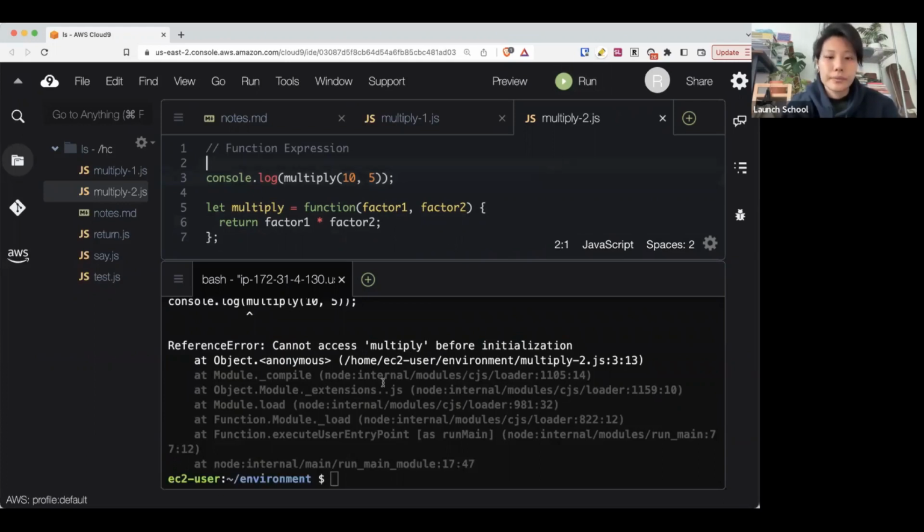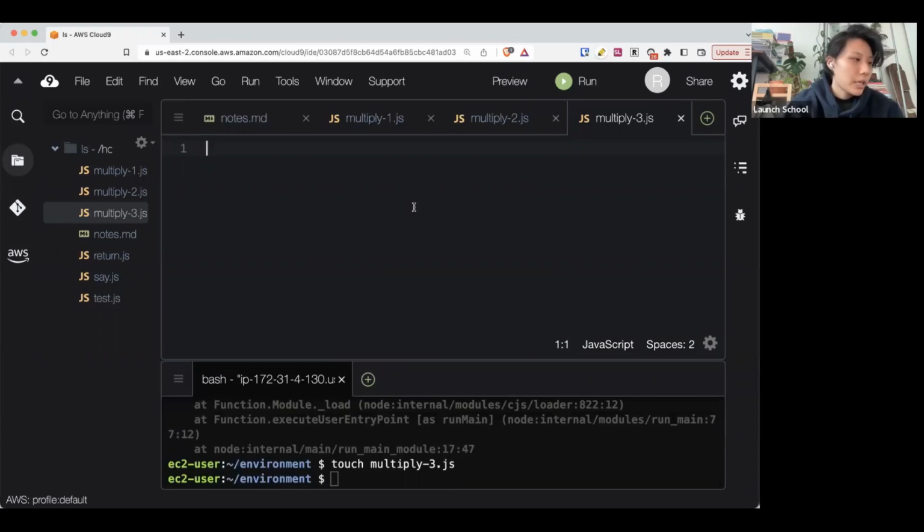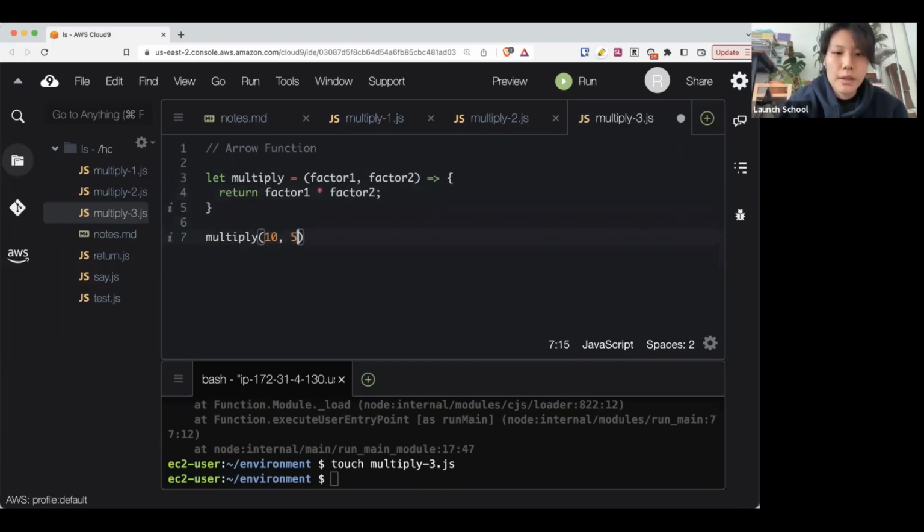Okay, last one here. Touch multiply-3.js. Okay. So this one is an arrow function. So we have the same thing here. We're going to do let multiply equals, and instead of the function keyword, we're just going to go straight into the parameters. I'm going to do factor1, factor2. And then we have our function body, and to connect our parameters and our function body, we create an arrow with the equal sign and the greater than operator sign. Right, I'm going to open that up and same thing, return factor1 times factor2. And then again, as I mentioned before, the function invocation does not change. And I want to see what the function invocation outputs, so I'm going to wrap it in a console.log, save the changes, and run our file.